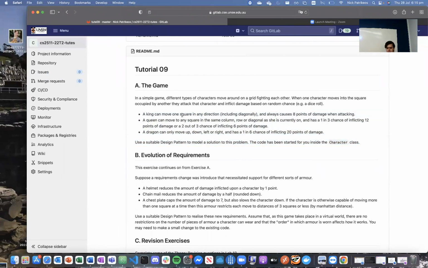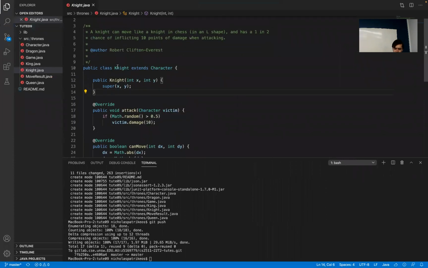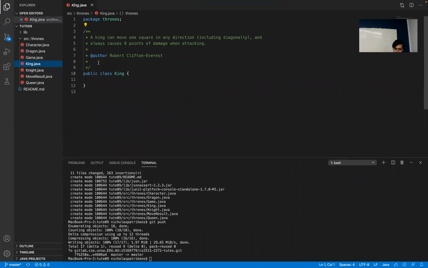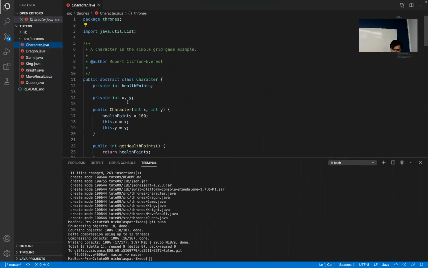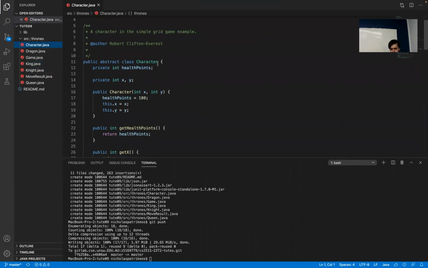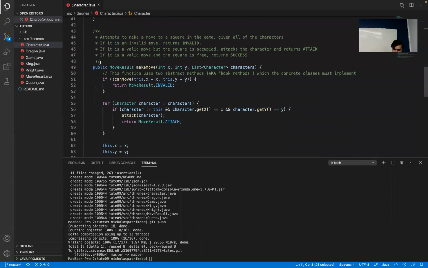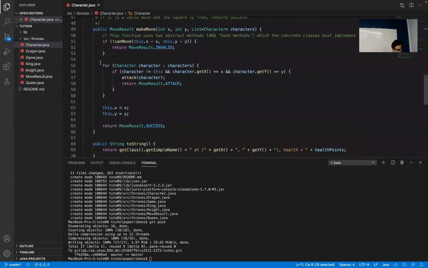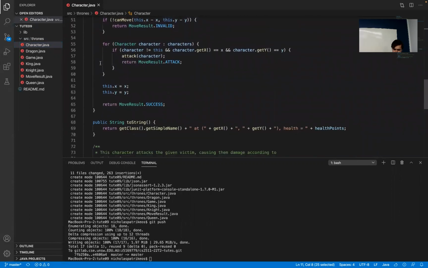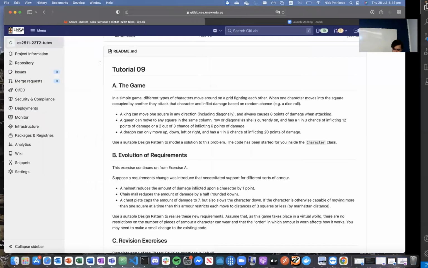Okay, so what abstractions are we going to make here? We've seen the first one. Knight extends character. King, okay, well, I guess king and queen are going to also extend character. We've all seen this before. And so character is an abstract class. That's cool. Why do I feel like this code has already been done? No, this has already been started.